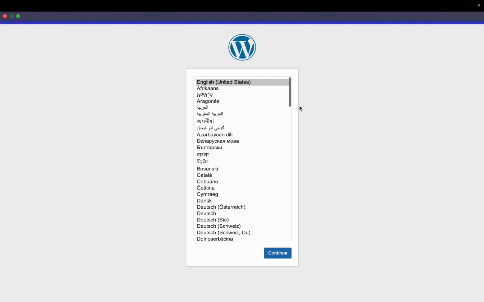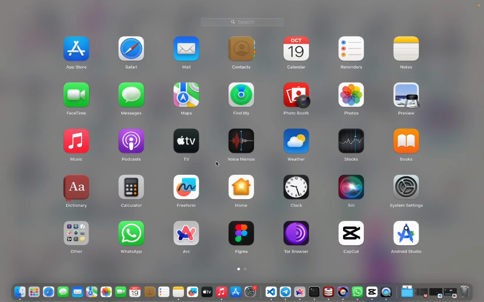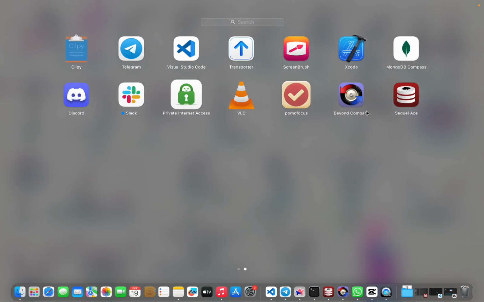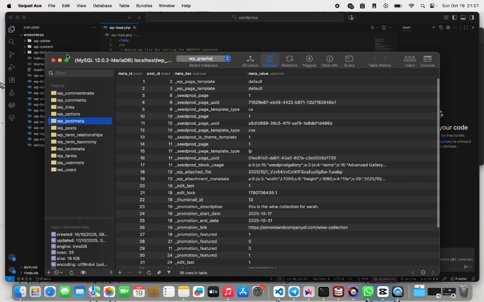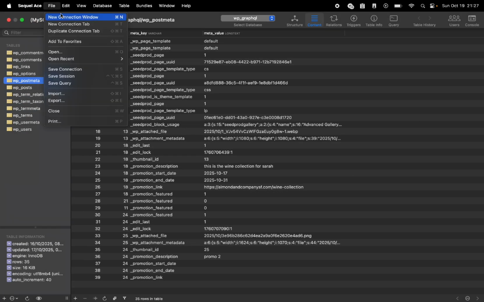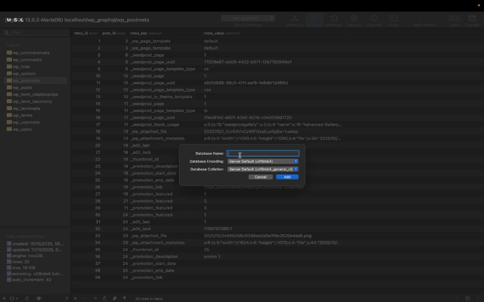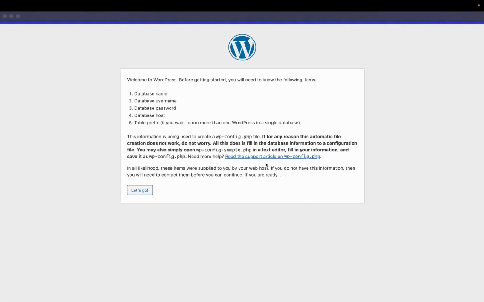Select a language and click continue. So we are going to select English and click continue. Then for the database, we need to create our database. So I'm just going to go to MySQL, and I want to create a new database. To create a new database, I'm going to click on database and add database. It asks me for a database name, so I'm going to call this YT_WP. Once I click add, my database is created.